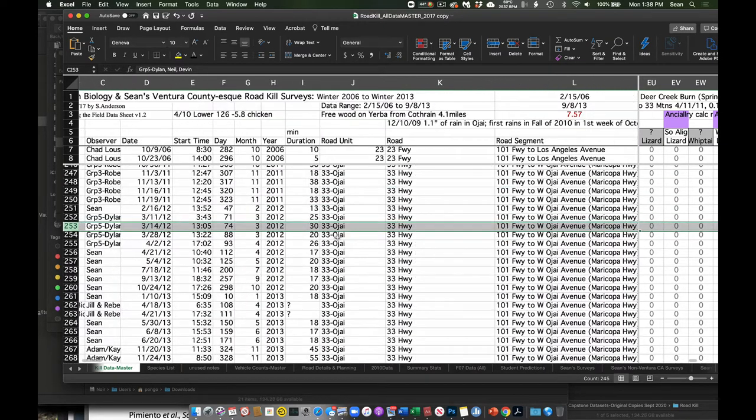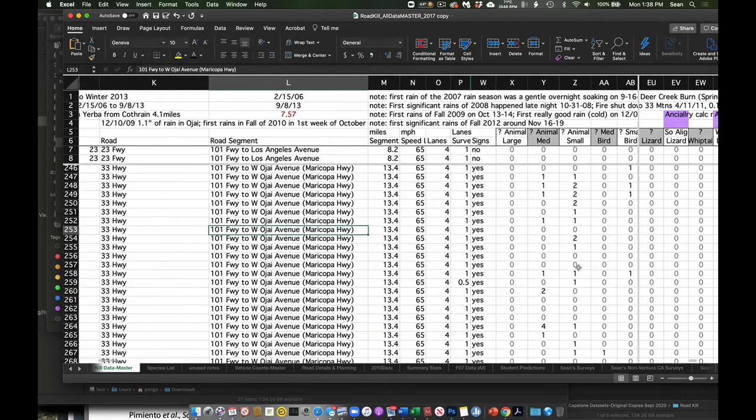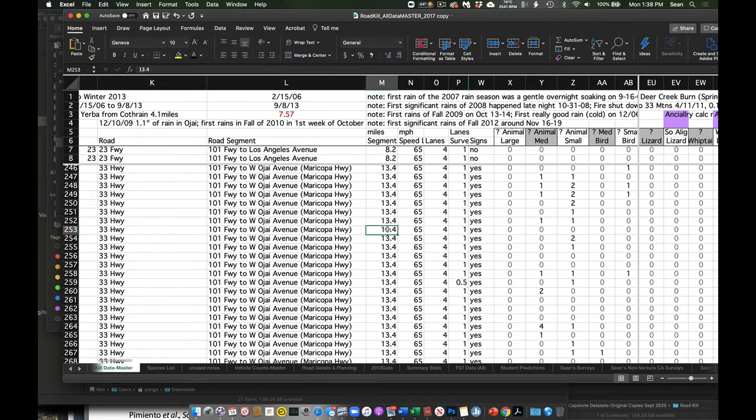Okay, so this one is on the 33 highway from the 101 freeway to West Ojai Avenue. It's 13.4 miles long. The maximum speed limit is 65 miles per hour. It's got a total of 4 lanes. That's lanes in all directions. And then generally speaking, 90% of this should be one here, meaning that all lanes are surveyed.